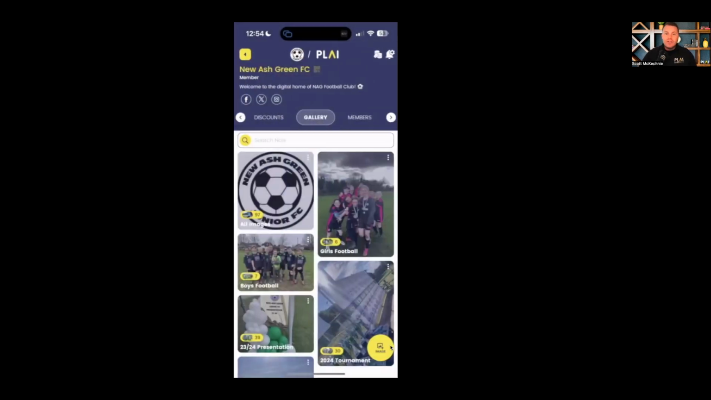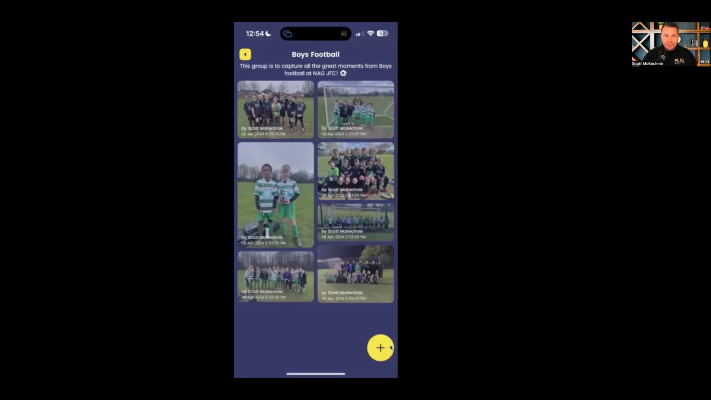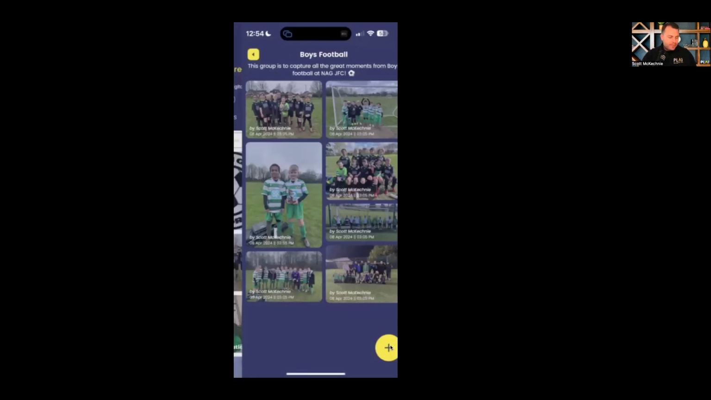Once you do that, your team admin will be able to approve the photo, so it can jump on here into the gallery, and you'll see we have some great images here at New Ash Green Football Club already.